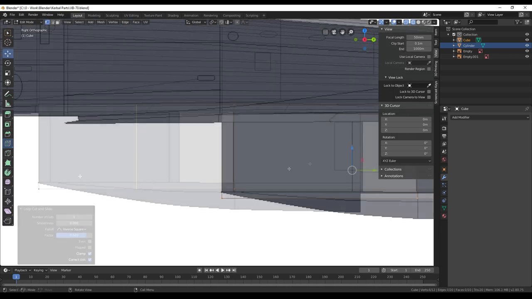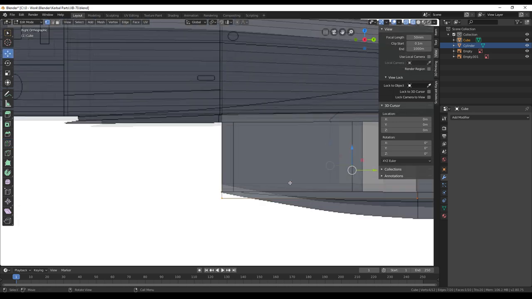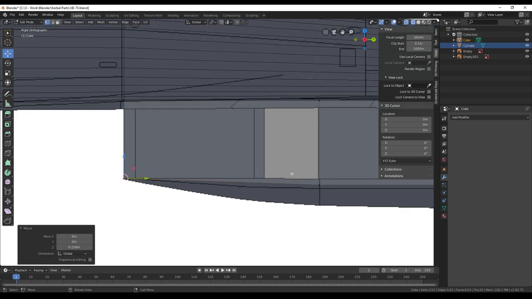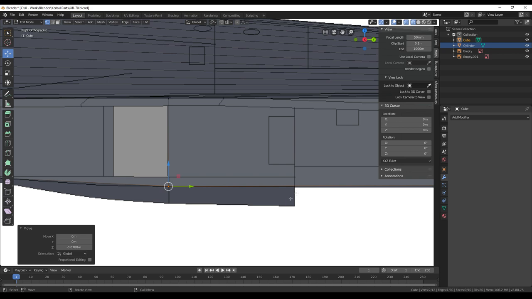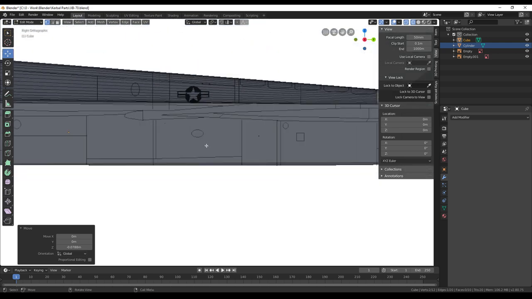Oh, I undid and I've got too much selected. You can tell I've got too much selected because the center of it is all the way back here. So let's deselect, select that, move that up. This seems to be the inside of the intake, and that seems to be the outside of the intake. We'll just select this one, move it to the outside of the intake. And this bottom part we'll have to work on separately. That might be a separate object entirely.